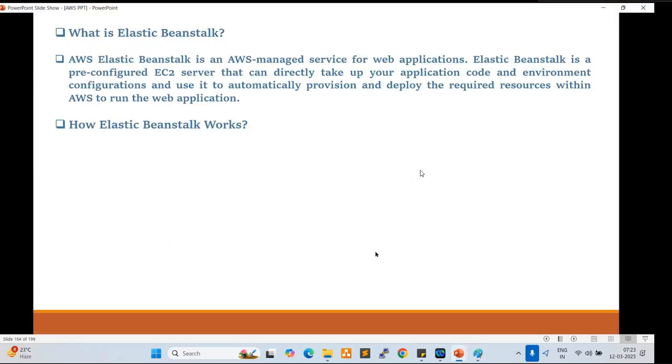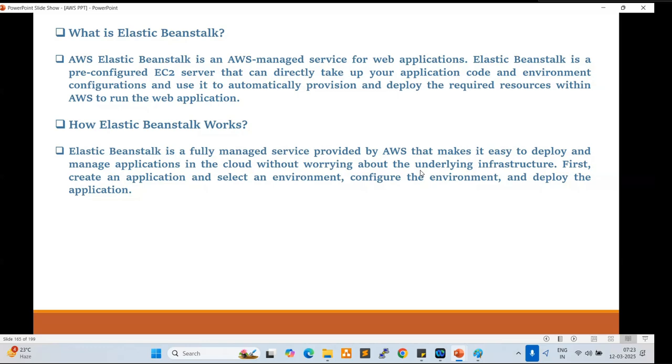Next one, how Elastic Beanstalk works. Elastic Beanstalk is a fully managed service provided by AWS. So this is a platform dependent tool. What is platform dependent? Platform independent, platform dependent. What is platform dependent? Elastic Beanstalk is platform dependent.